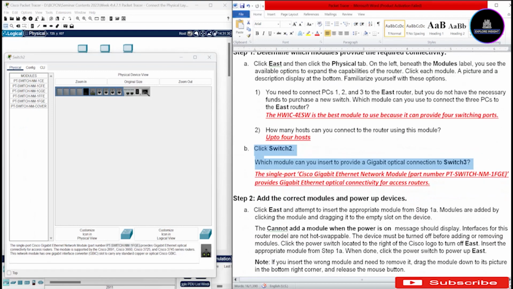Step 2 says add the correct modules and power up devices. So how do we do that? First, for the east router, you need to click the east router and attempt to insert the appropriate module for step 1A. Modules are added by clicking the module and dragging it into the empty slot on the device. The message 'cannot add a module when the power is on' should display. Interfaces for this router model are not hot swappable.